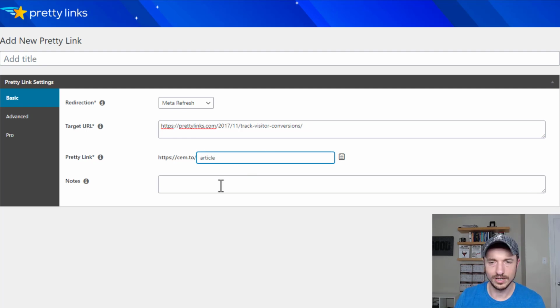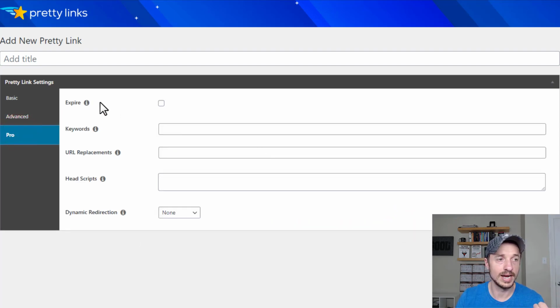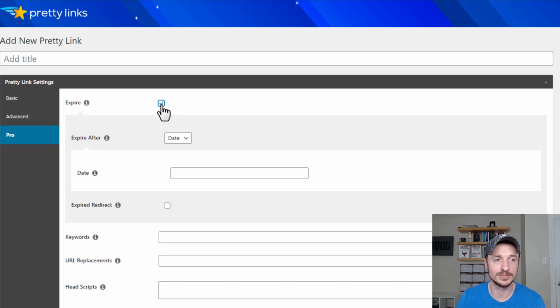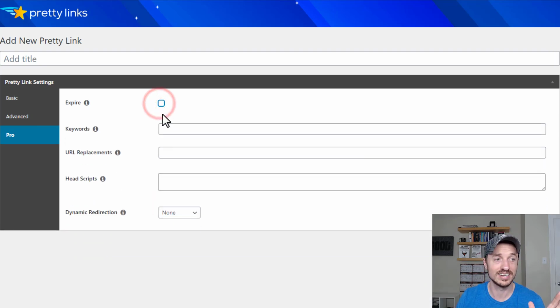I could add notes, which are my own personal notes. Advanced settings, so I could set up no follow or sponsored or delay redirect or parameter forwarding or tracking. Of course, probably want tracking on. Google Analytics, we got it tracking another way than this right here, but so we're good. Pro, we could go ahead and expire links. So if you want to expire links, I know one of these companies or both these companies were talking about link expiration, but we could go ahead and do it here based off a date or clicks, and then we can send people to different URLs. So freaking cool, right?